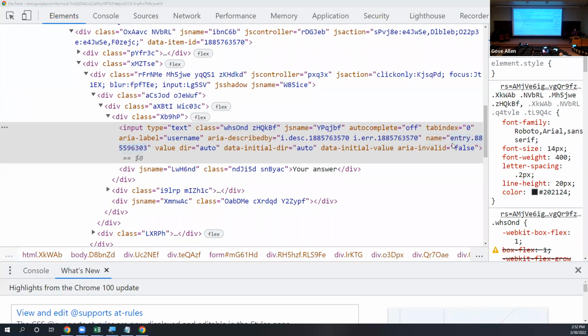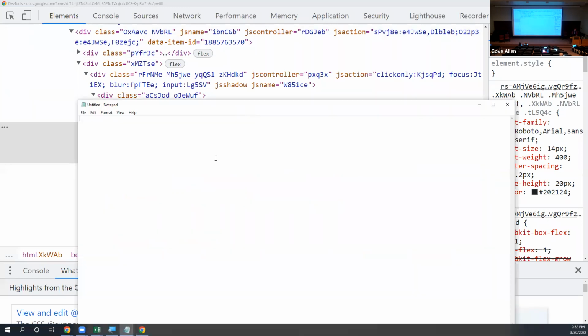So I'm going to copy that. Bring up Notepad. I'm just going to paste that here in Notepad for a moment. Ultimately, I'm going to have to get all of these, but I want to get it working with just the first one. And then we're going to code it and get them all.